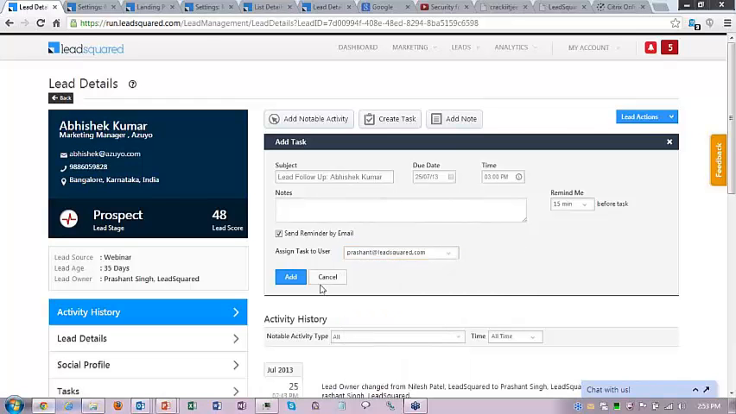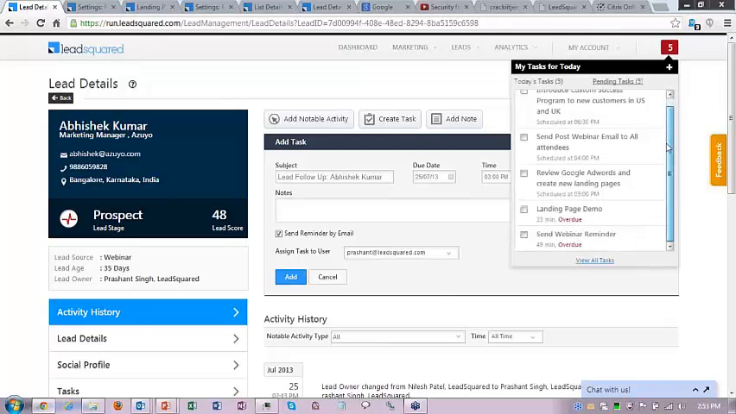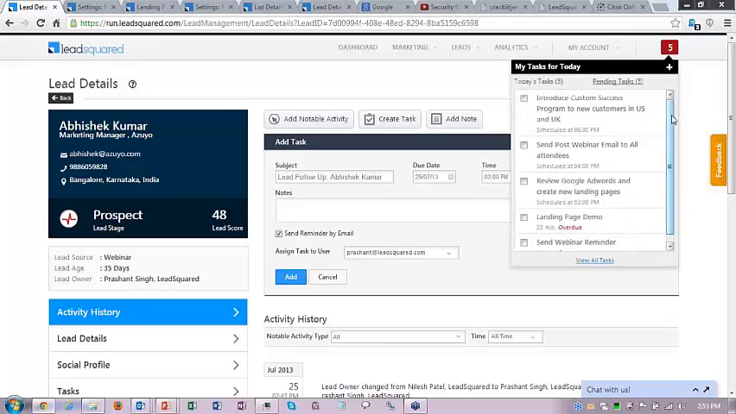So once you create the task, when the task is due, you will receive a reminder email before whatever time you've configured. And once you log into LeadSquared, you will see that task pending over here in the task bar. So you can see I have 5 pending tasks over here, and it's showing me the tasks for today, all the tasks.